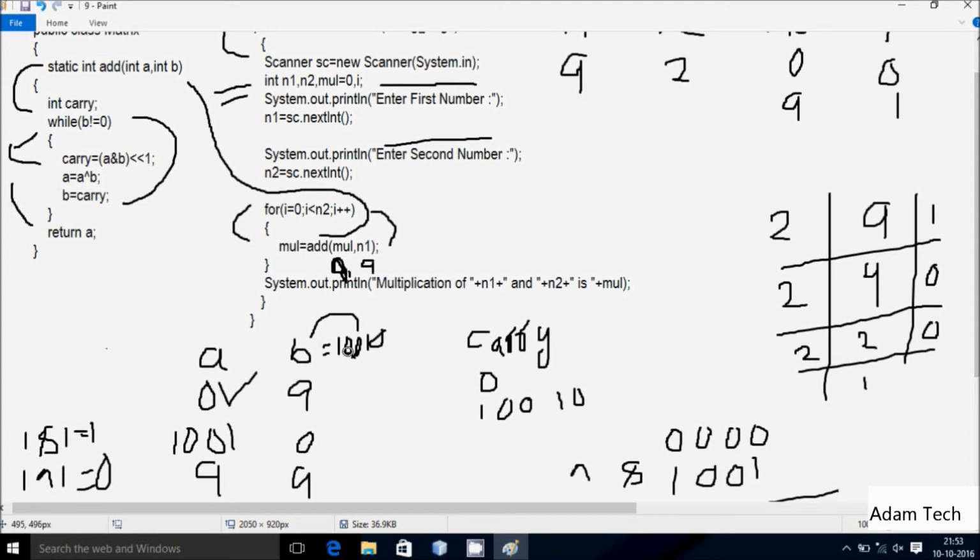So let's convert this value into decimal. Here it is 1 0 0 1 0. This is 2 power 0, this is 2 power 1, 2 power 2, 2 power 3, 2 power 4. So I take 2 power 0, the value comes 1, and 1 into 0, the value comes 0. Plus 2 power 1, the value comes 2.